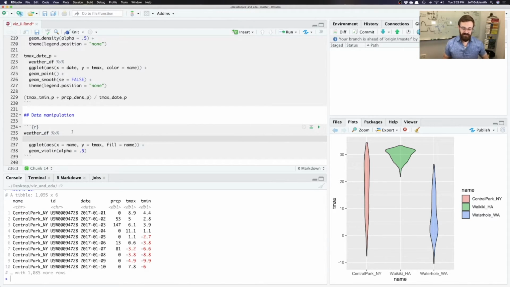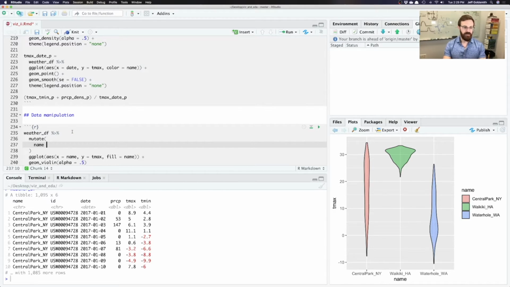Again, I'm going to do this not in ggplot. I'm going to change the data set first. So here I'm going to mutate. I want to change that name variable, and I'm going to be pretty specific that I want name to be a factor version of name. Let me first run this little bit of code, and it doesn't look like anything has happened, but it has in fact changed name from character to factor, and that updating has assumed that everything is in alphabetical order, that Central Park is 1, Waikiki is 2, and Waterhole is 3. That is the number that is behind whatever character label we're looking at.